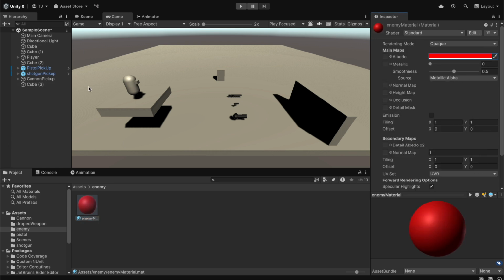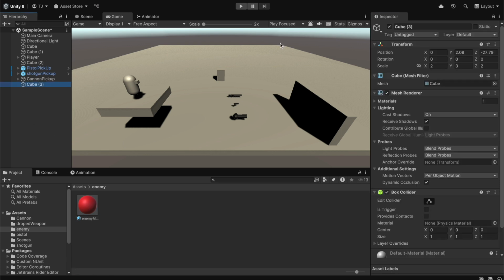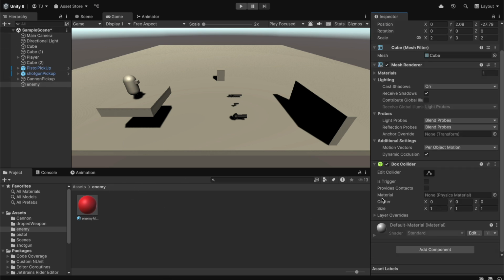Okay, now we have the material ready and the cube ready, and we're gonna rename the cube also to the enemy. So just type enemy over here, and now as you can see the name has been changed. And now we're just gonna drag and drop this material to the object. So just drag and drop it over here. Make sure that the enemy over here is selected and drag and drop it over here. And now as you can see, it has been changed to the red color.